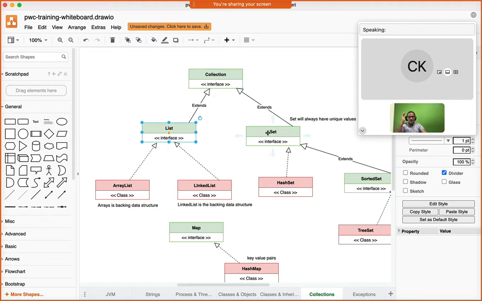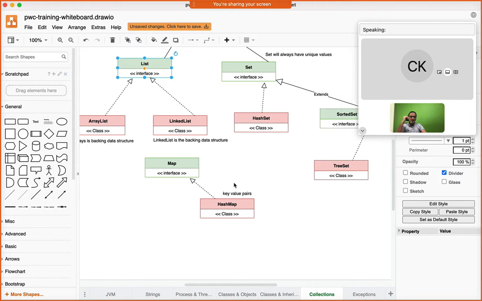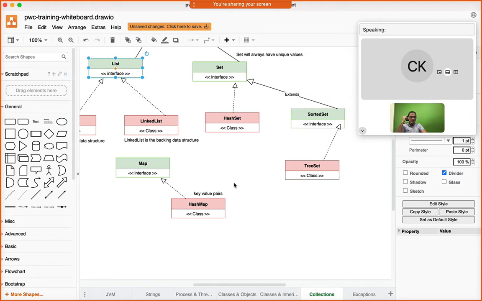So you've got list, you've got set. These are the two interfaces which inherit from collection. And these are the classes that implement the respective interfaces. For example, list and array list, they implement list. We discussed all of these things and tried our hands on this.